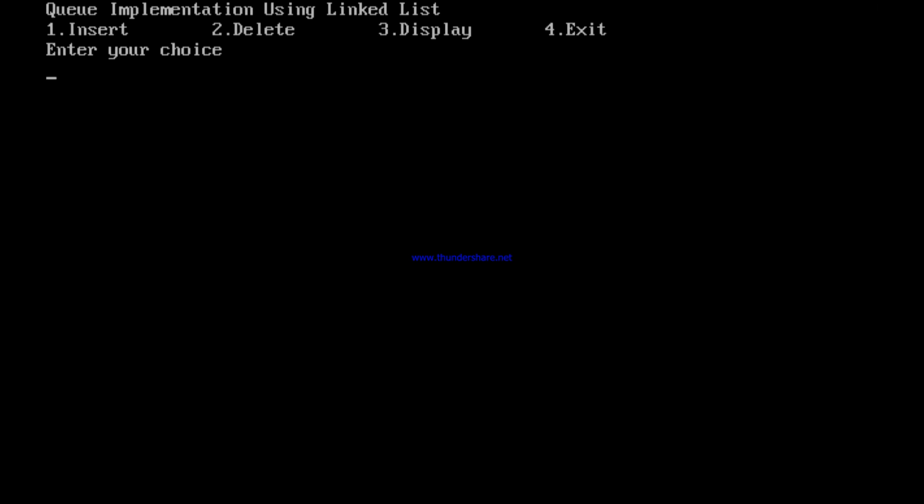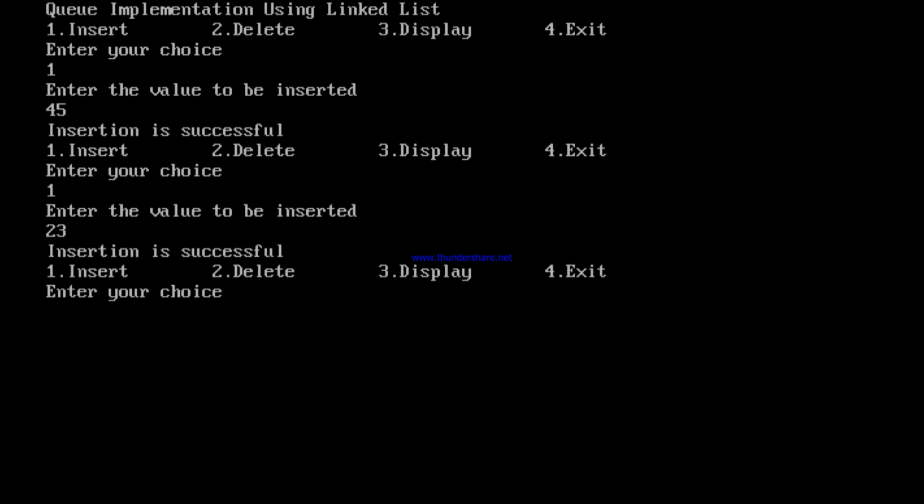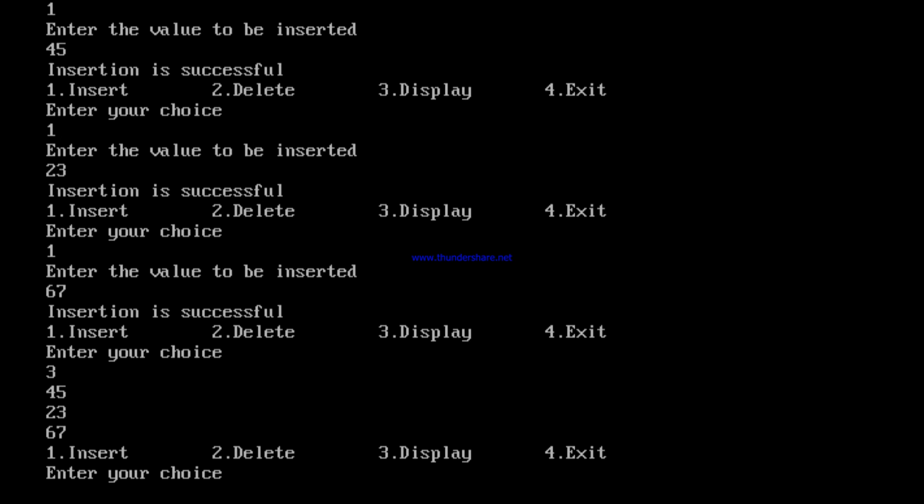Now we'll be entering a choice. First we'll enter 1. It is asking enter the value to be inserted. I'll enter 45. Now insertion is successful, you can see here. Now again I'll insert, the value to be inserted is 23. Again I'll insert, that is 67. Now if you want to display all these three values, I am entering choice 3. You can see here, after entering choice 3, 45, 23 and 67, it is showing all the three elements.